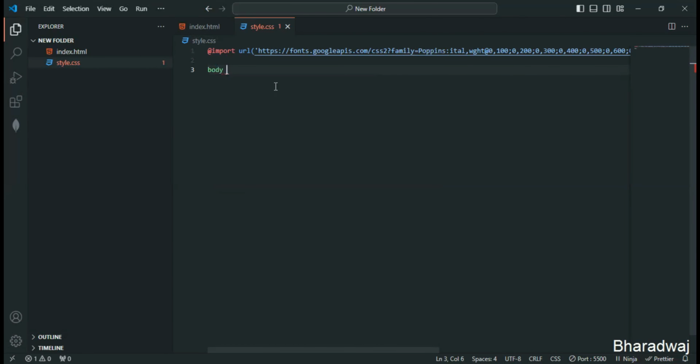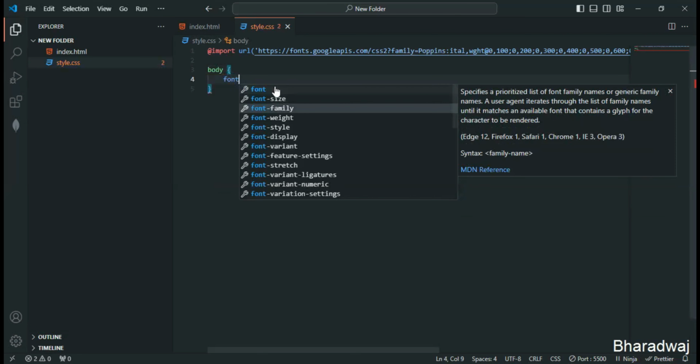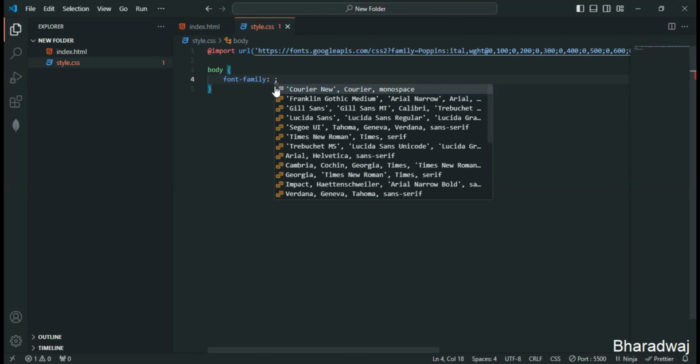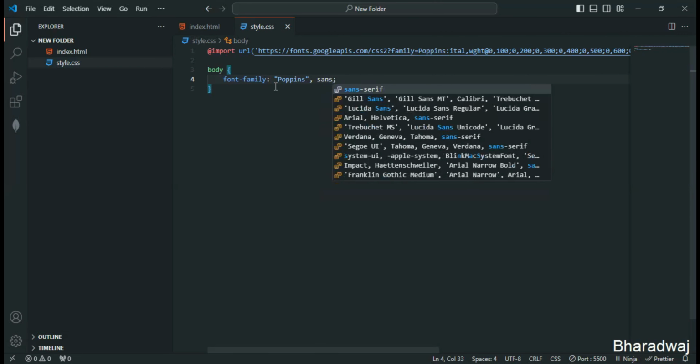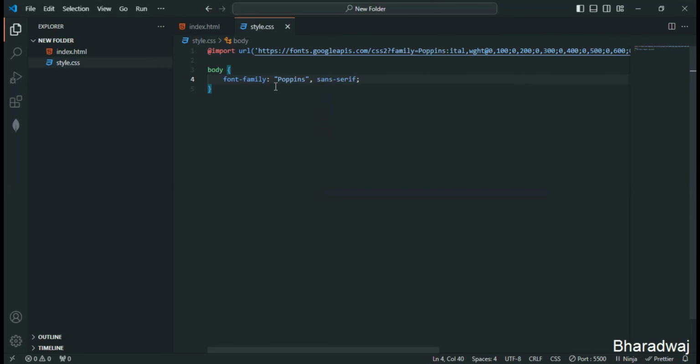So initially what I'll do, I'll come here. Let me make use of the font family. Font family, this would be Poppins. And if something goes wrong, we'll be making use of sans serif. So the primary font we'll be making use of in this project is Poppins. And if something goes wrong, we'll be making use of sans serif, right?